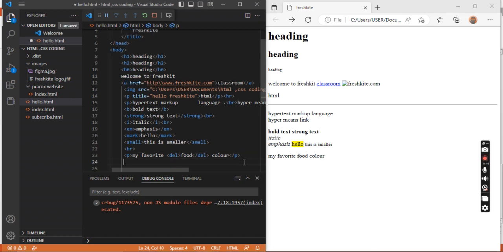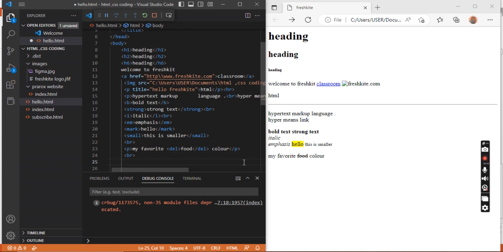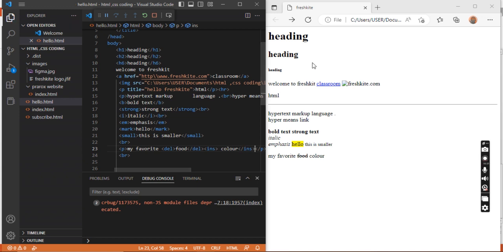Okay. The next we have the inserted tag. Inserted tag means in this I am going to show how it is going to insert. For this color it should get underlined. For that I am going to use the inserted tag. Inserted means color. The inserted tag I have used in order to give the underline for that content.